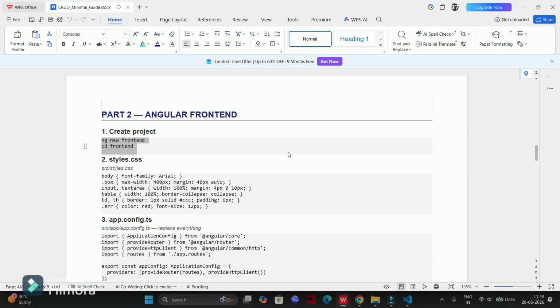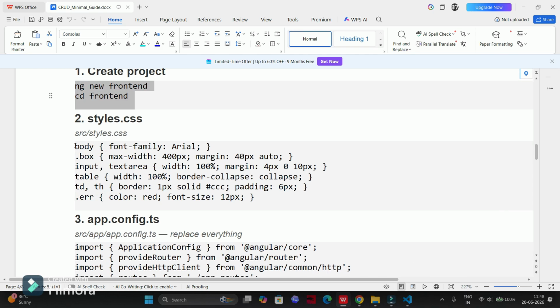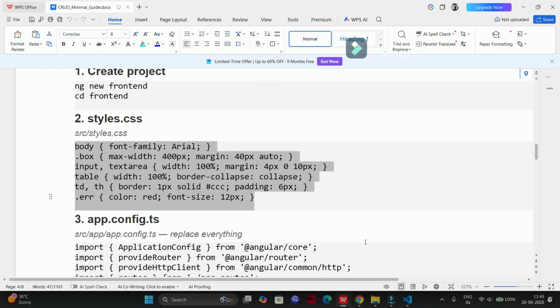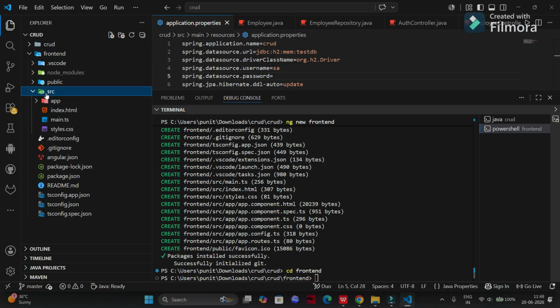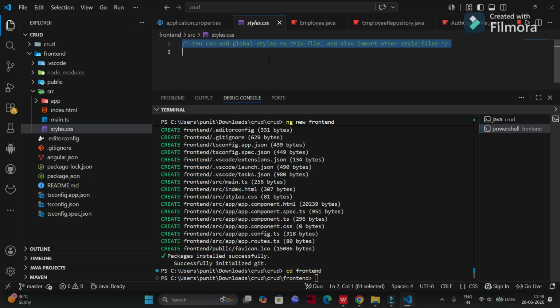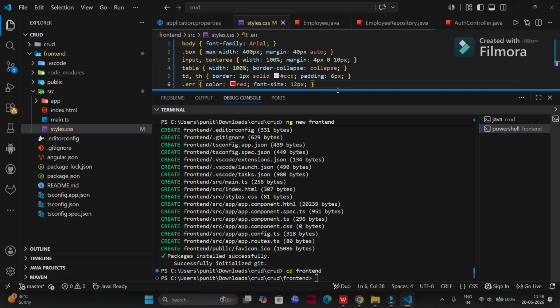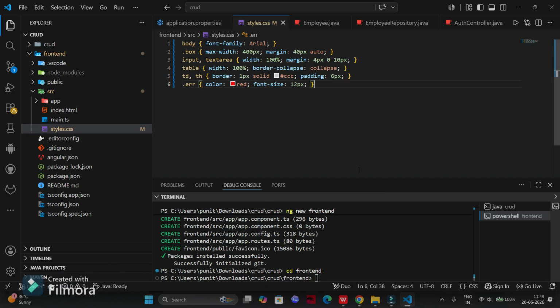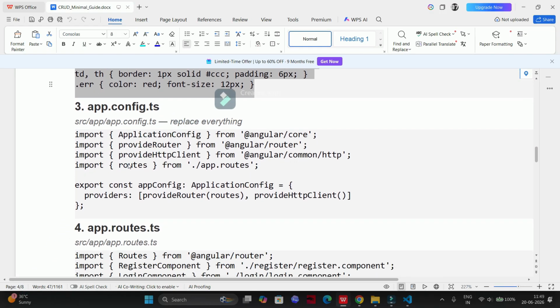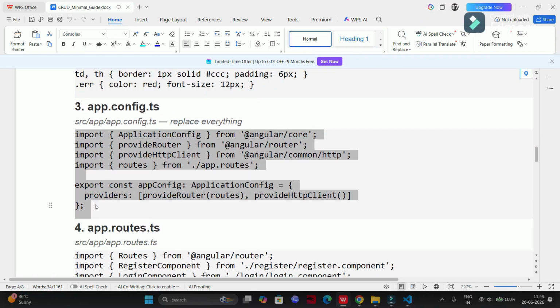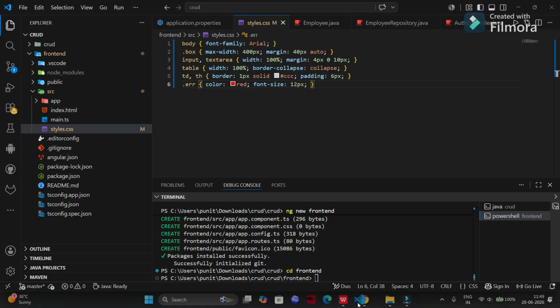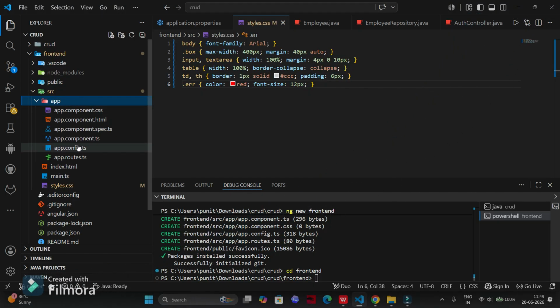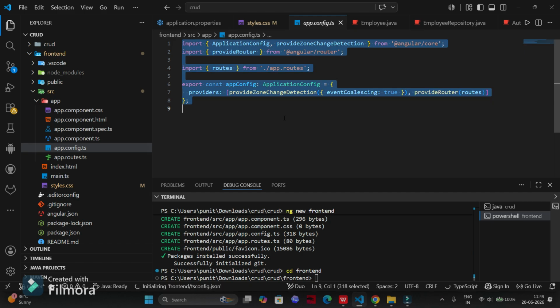Okay. Next step is adding the global styles which are going to work for our project. I will simply add the styles in our styles.css file. We are keeping the CSS as minimal as possible because our main focus is on the working of our CRUD app. So that is all for CSS. Now I'm going to add appconfig.ts, that is inside our app folder. I'll just simply replace this entire file with this.